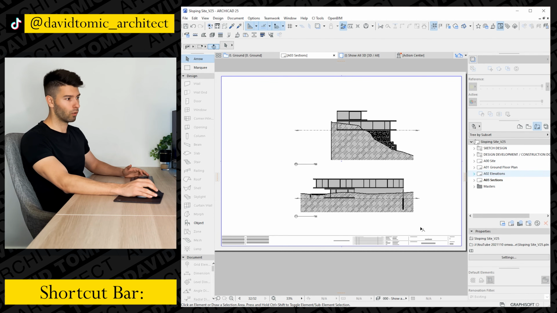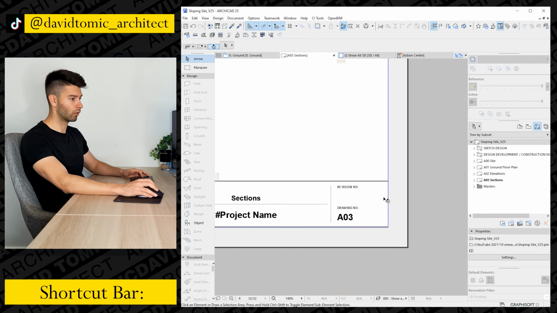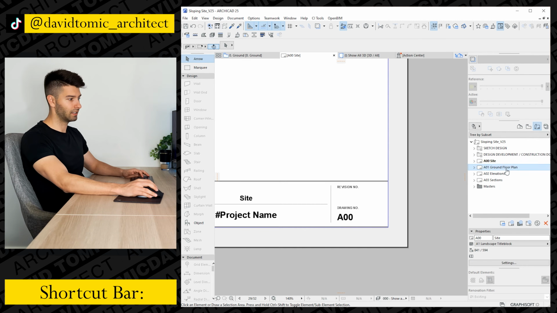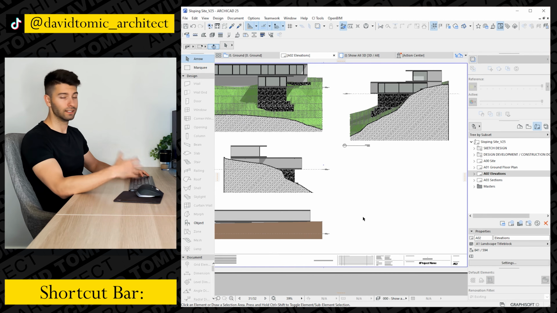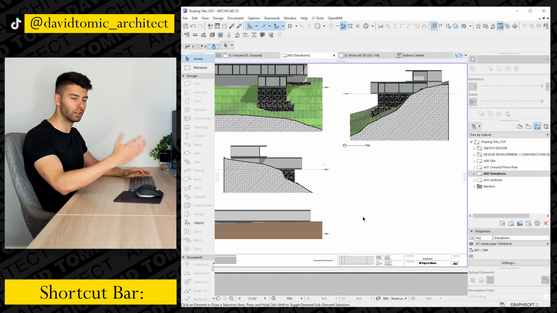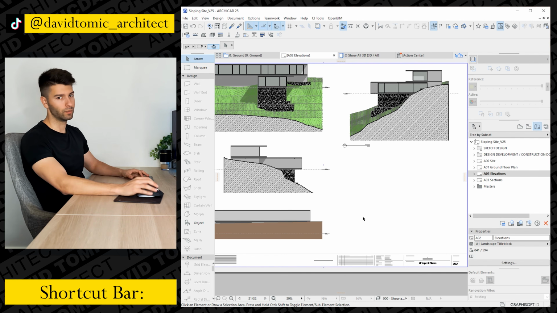Now, if you have no idea what any of that does, if we scroll into the bottom corner of each page, you'll see that it has actual information. So ground floor plan A01, elevations A02, and it relates to that information. So when you're flicking through a printed set, you know exactly what page people are referring to.